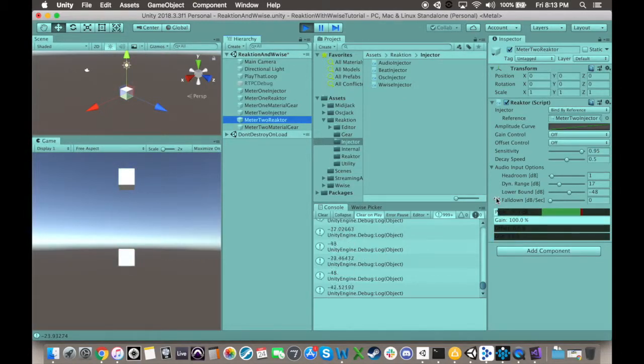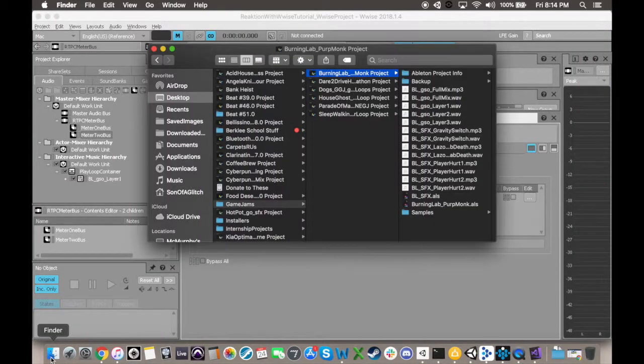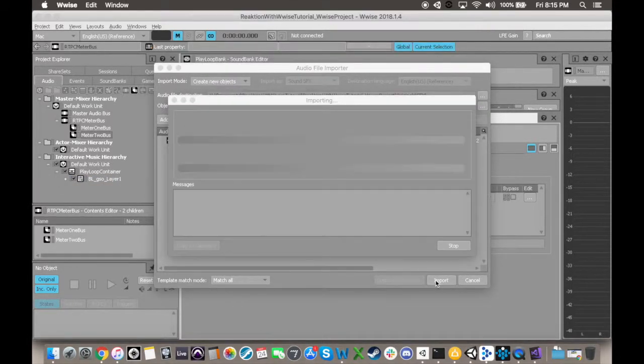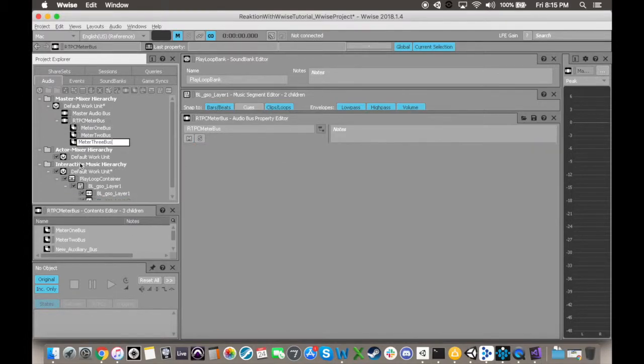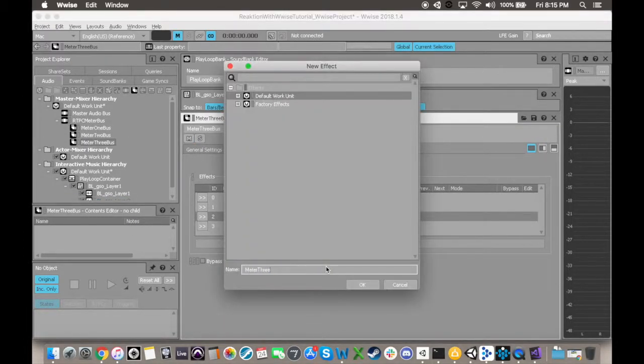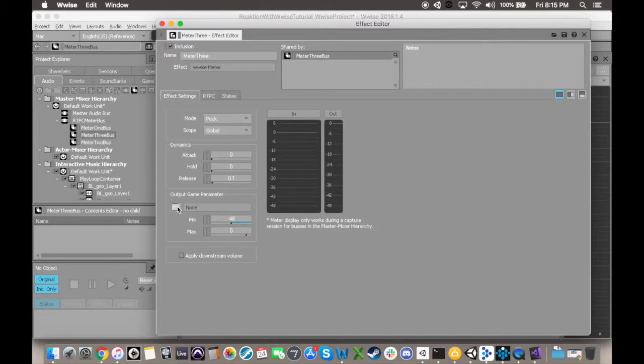The final section of this video is going to be demonstrating the ability for music segments to have their individual component music tracks sent to different aux buses entirely. I'm going to do that by going back into Wwise and importing the second layer of the loop into the segment. Next, I'm going to repeat the process of before, adding another aux meter 3 bus, adding a meter called meter 3, and outputting to a meter 3 RTPC.